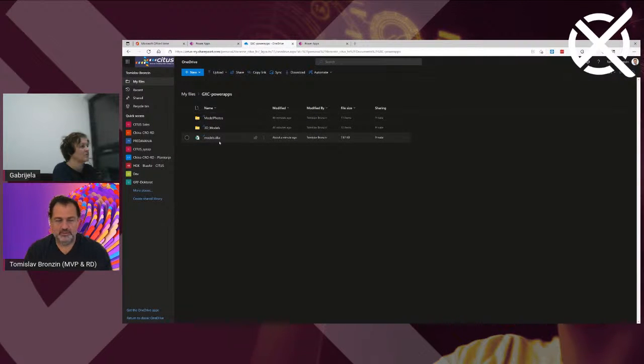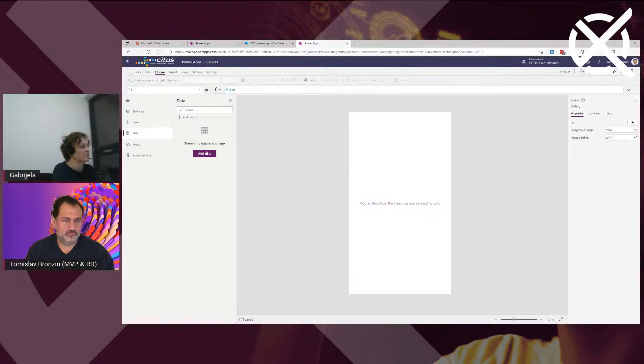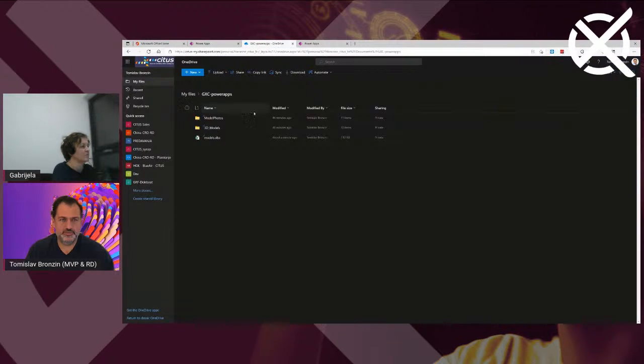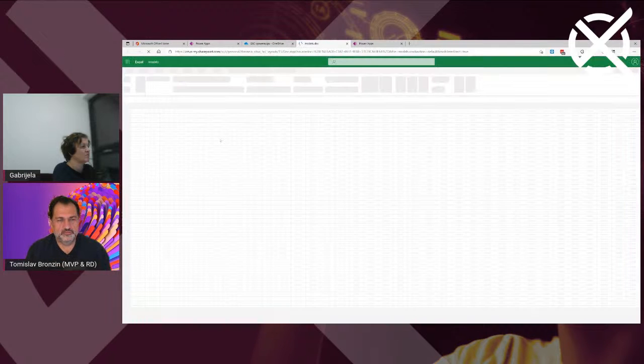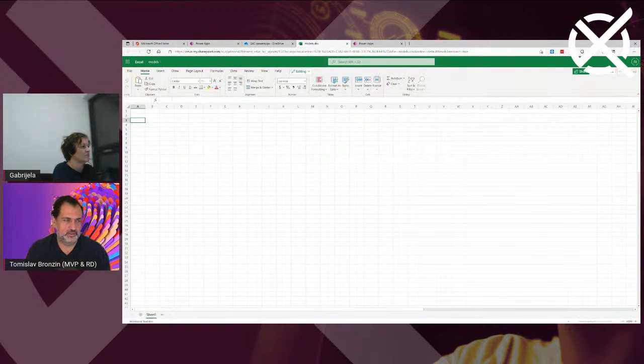The next thing, I need to prepare this data to be able to read it from the PowerApps application, so to use it with these connectors. What I will do, I will actually use this models.xlsx. This is an Excel file. Currently it's an empty Excel file which we will use to store the metadata about the products.